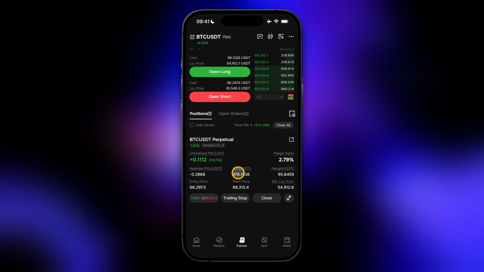Next to it, we can see the position size in dollars, and if you tap on it, also in Bitcoin again. And here's our margin, our own capital, the $100, our entry price where we entered the trade, the current price, and the liquidation price.